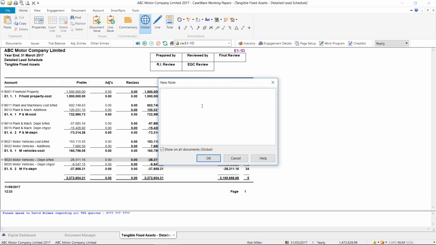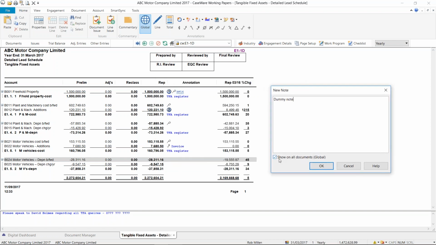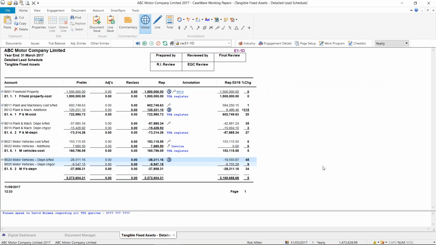The note then, I'll just put a dummy note in today. And what we can also see here is this tick box, and that's just asking me if I want to show this annotation on all documents. The basis here being that this E1-1D document contains the row BO24, and therefore the note will be assigned to this document. Is it the case that you want it to go to every document that contains that particular nominal code line? If so, you would tick the box, and I'm going to do that today.